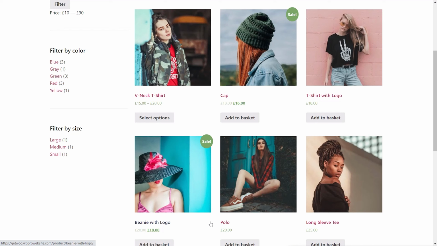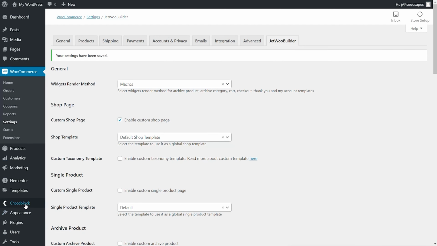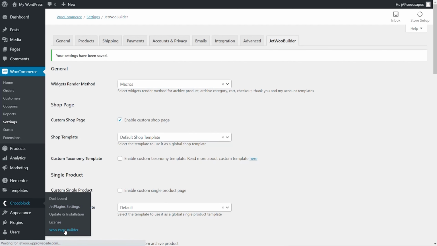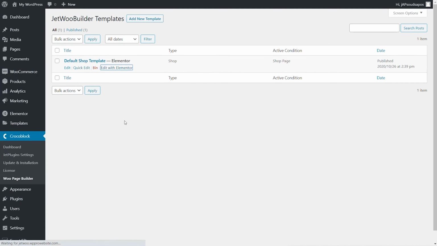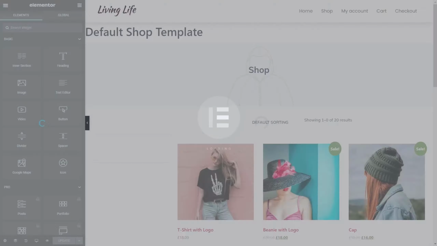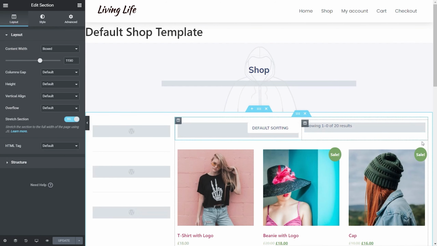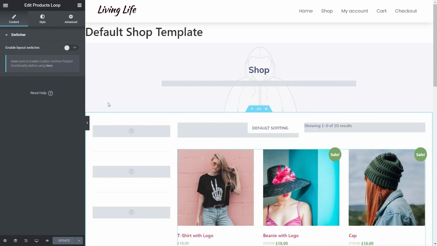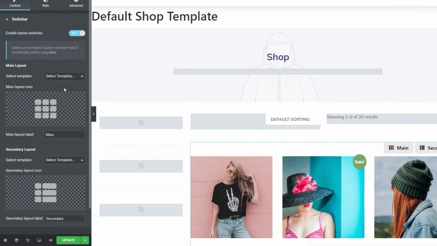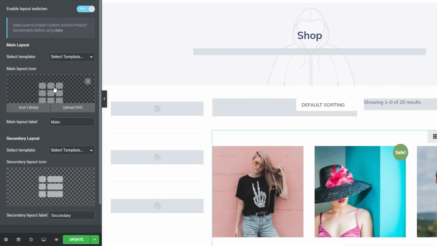But that kind of defeats what we can do with JetWooBuilder. Let's come back into our dashboard and go back into our templates. So we'll go back to our Woo Page Builder and we're going to open up that template we've just created and we're going to set that to have a switcher in place. Okay, we'll just choose this entire section and we're going to choose this widget and we're going to enable the layout switches. We're going to select that and you can see this now opens up the switcher options that allows us to switch between a primary and a kind of secondary layout. Normally that'll be like a grid layout and a list layout, and that's what we're going to do.